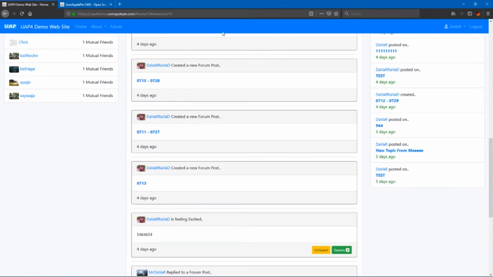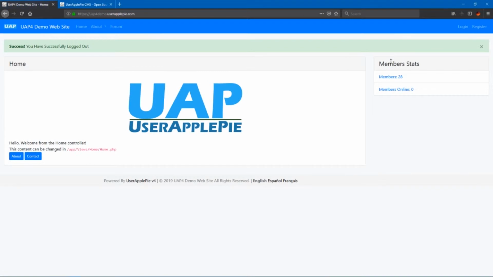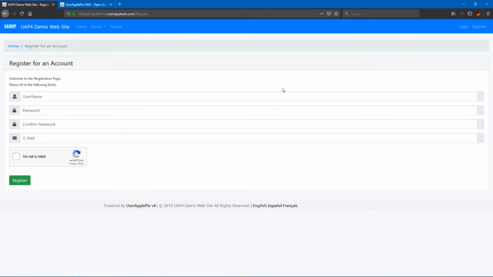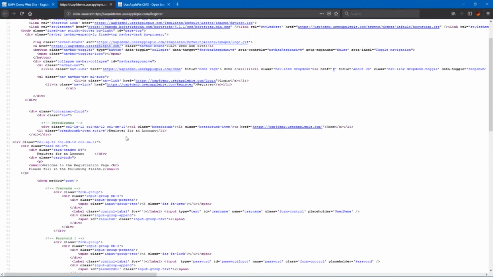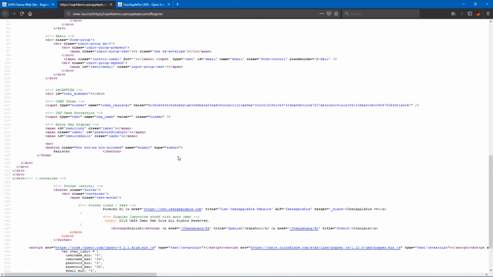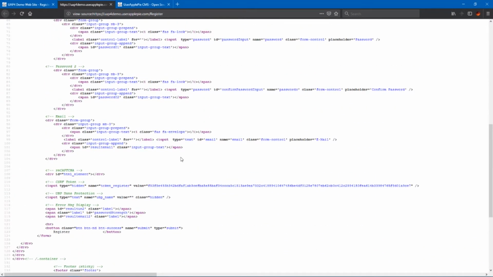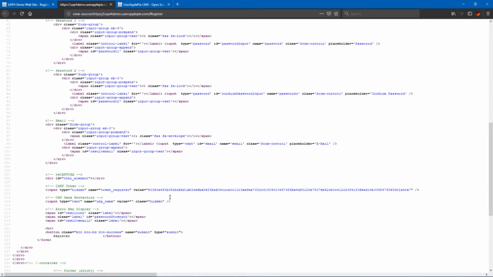Oh, another big thing that I did. I noticed that I was getting a ton of bots signing up for the main site, and I noticed that the reCAPTCHA works okay, but bots can still get through it, obviously. So after some research, if I do view source here, I found an easy, quick solution for it. Let me see if I can find it.